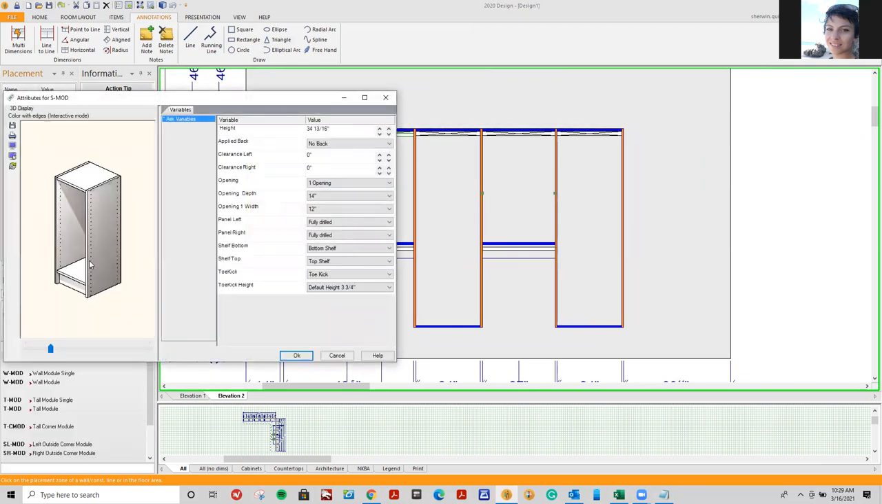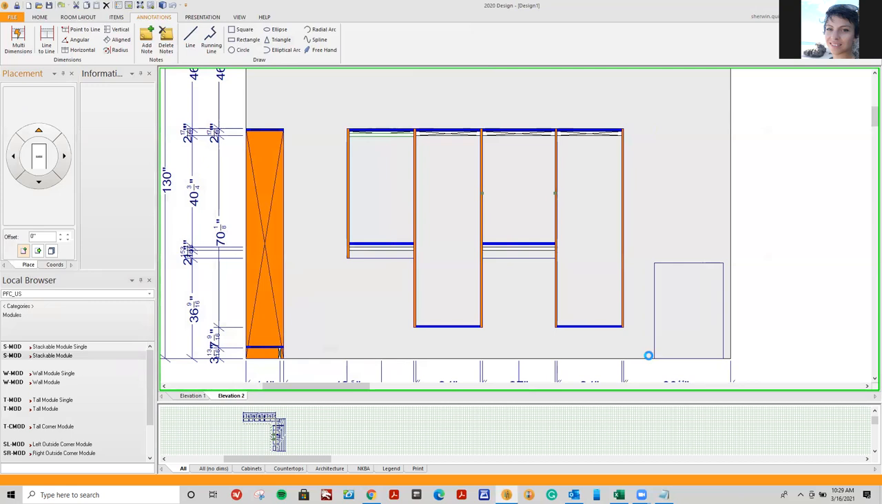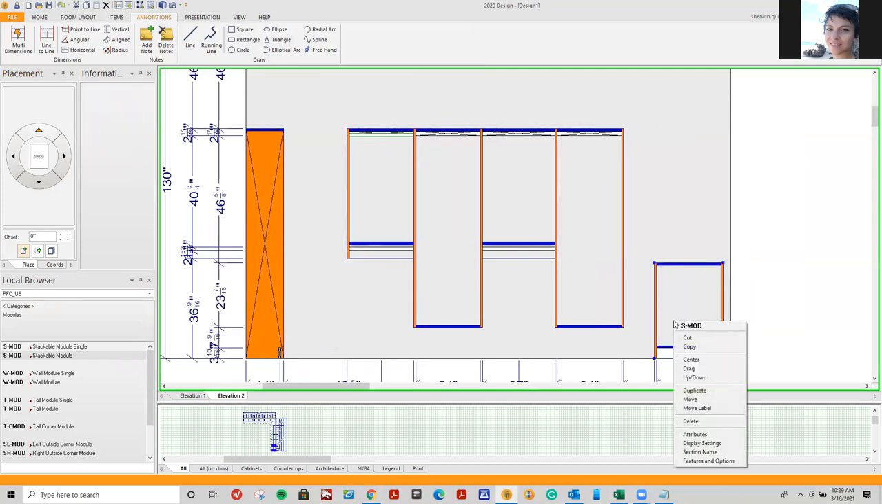I'm going to right click on our stackable module. Default for stackable modules are 34 and 13/16. Well, let's just make this one 24 inches wide. And we can make this into a countertop as an example. We can easily put a top and make this a countertop. Or I can shrink it to make it bench seat. Now that's a stackable module.